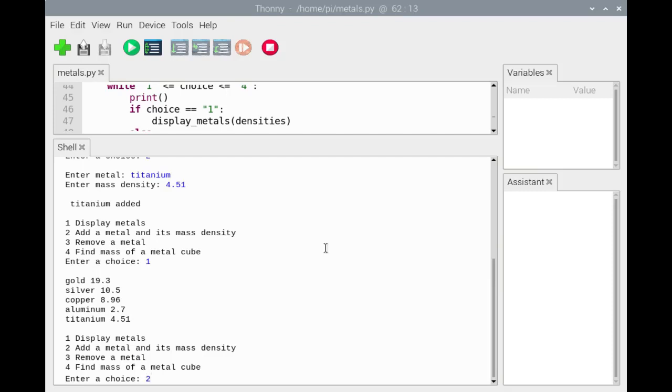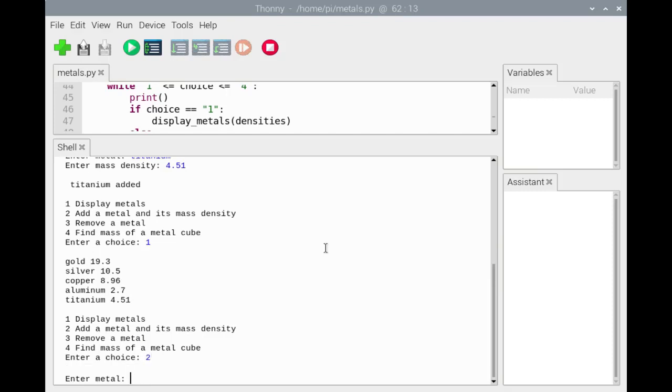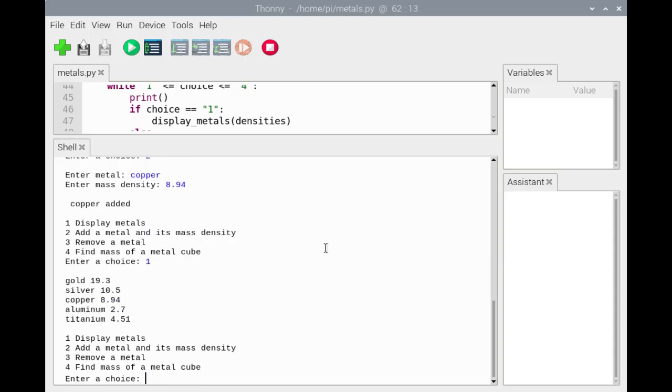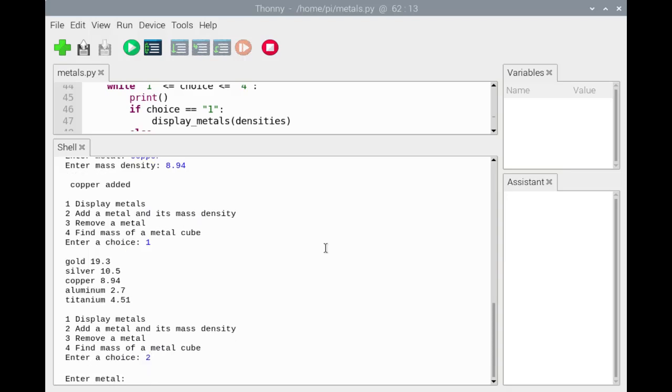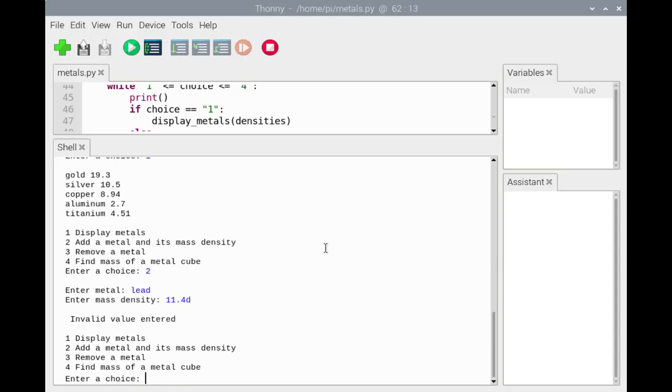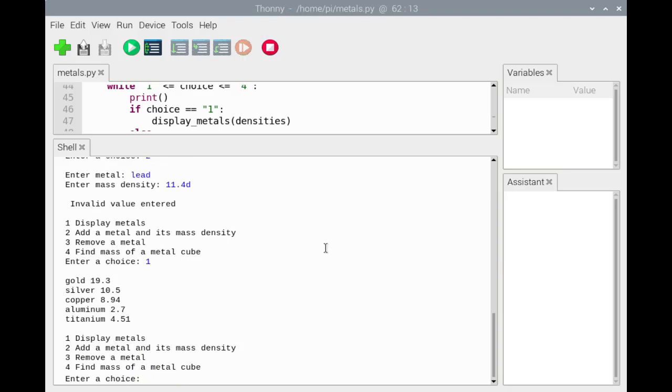Now, because copper is already in the dictionary, its value will be modified from 8.96 to 8.94. And we'll add lead. Because a typo was made, a value error was raised when the script attempted to convert the user response to a float type. Hence, lead was not added to the dictionary.